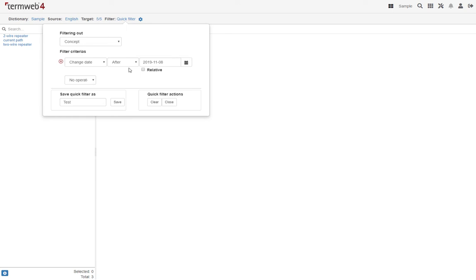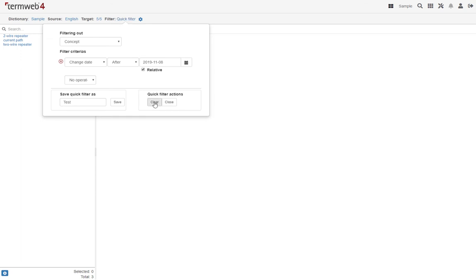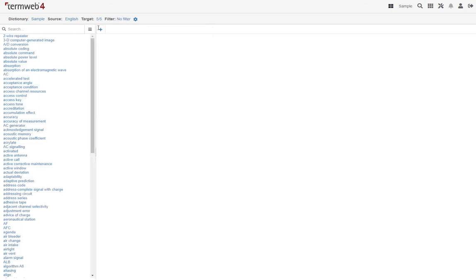If I want to reuse this filter another day, I could click on relative here, because this will always choose the date relative from today and not the specified date up here. When I'm done with this quick filter, I can click on close and I can access my term list. You can see that quick filter is selected up here. If I want to disable the quick filter, I can go up here and then click on clear. And this will return me to a setting where I'm not using any filters.